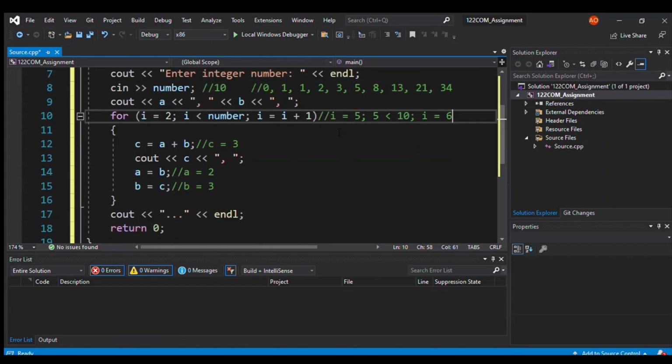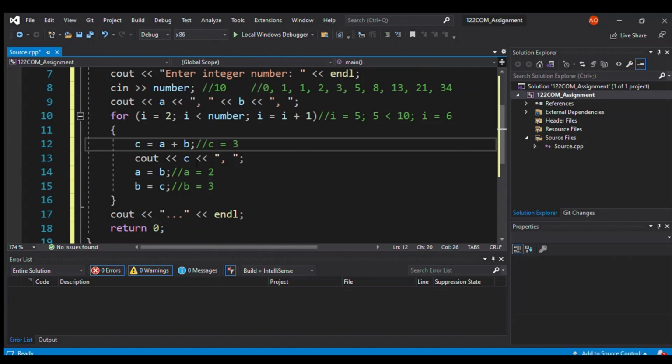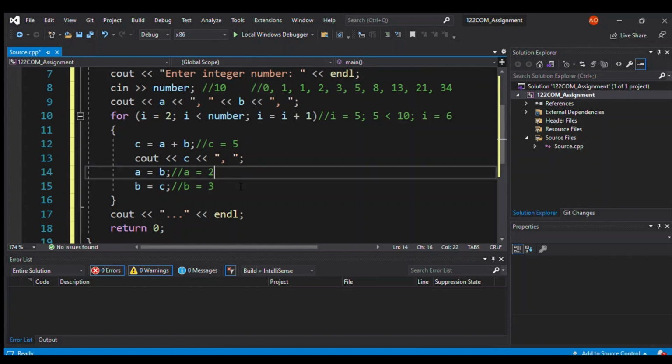Okay. Then another time, C is equal to A plus B. A is equal to 2, B is equal to 3. So 2 plus 3 will be equal to 5. And the program will display C, comma space. So 5, C is equal to 5. Here it is, C, comma space. Okay. And the program will change the value.